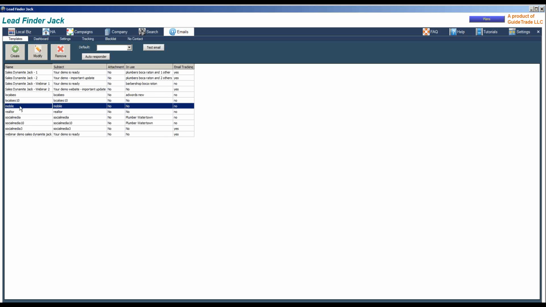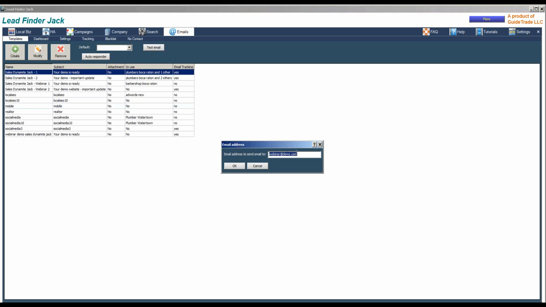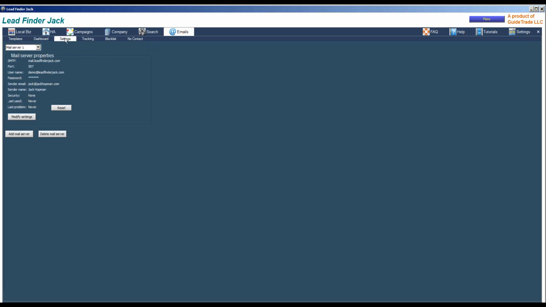So you can test an email. If you select the email and you click on test email, you enter the email address where you want to receive the email. That email with default tokens will get sent to that test email. If that is a problem to receive, then most of the time there's something wrong with the email template, or something wrong in settings where you set up the mail server.